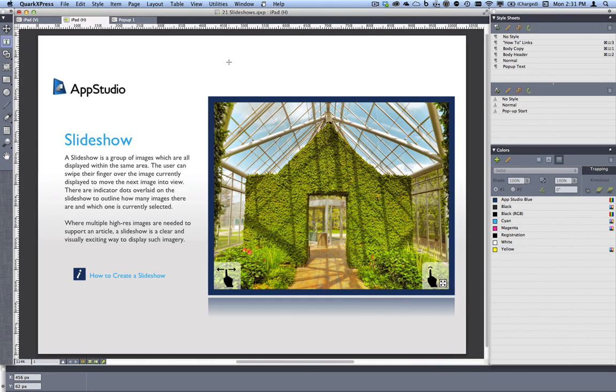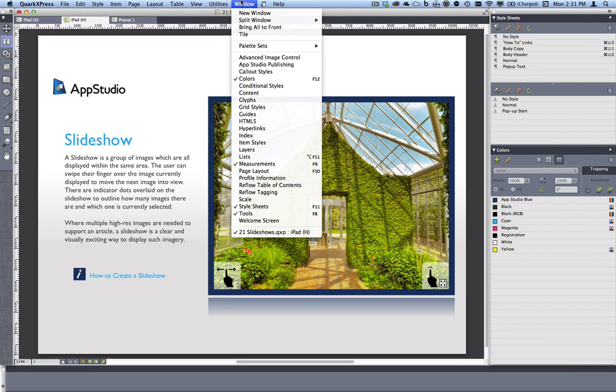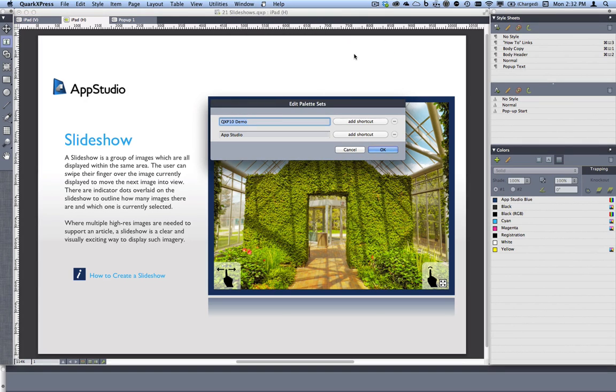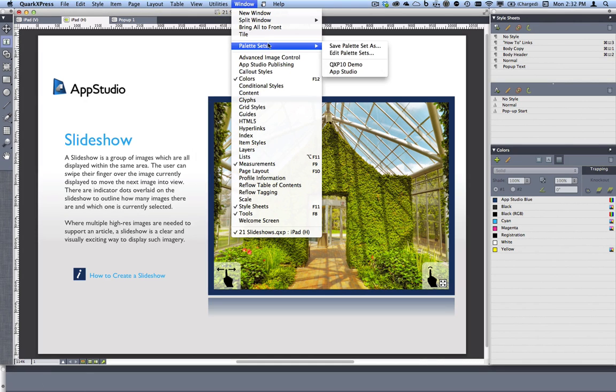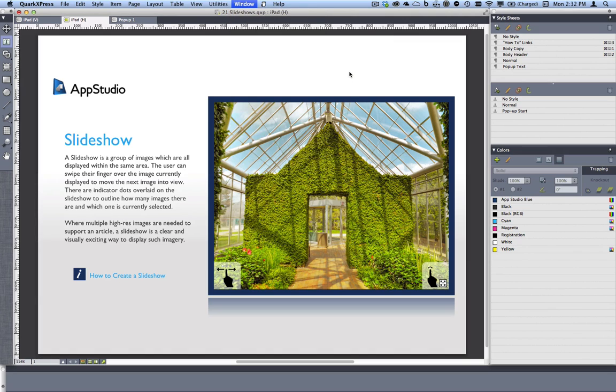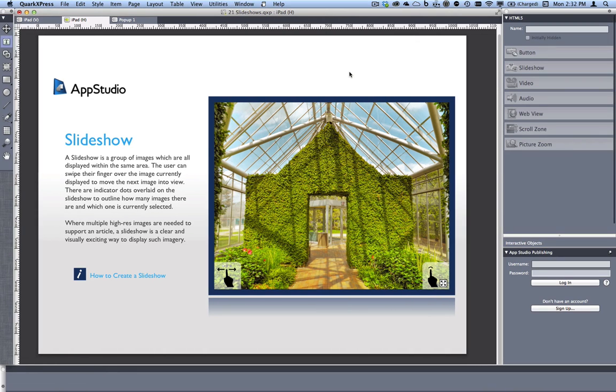And I don't think I've mentioned it yet, but we've also made some enhancements to our palette sets in QuarkXPress. So we can now go ahead and edit palette sets. We can very easily just add shortcut keys by pressing the key that I want to be the shortcut. And I'm going to go ahead and select my App Studio palette set. You'll see it's reconfigured my page and brought up my HTML5 palette, and it's brought up my App Studio publishing palette. So all of the App Studio features are available inside QuarkXPress 10.